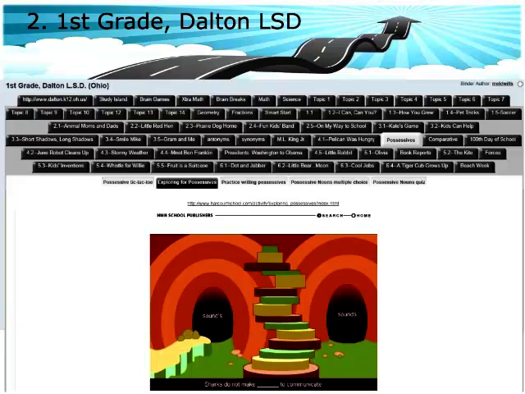Okay, and our second one here is a first grade binder that was put together by Melissa Williams, who is a first grade teacher at her school, and she really did this for her first grade team. And she couldn't be here, but she had a response.